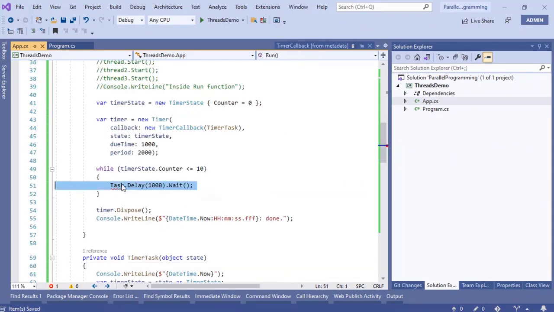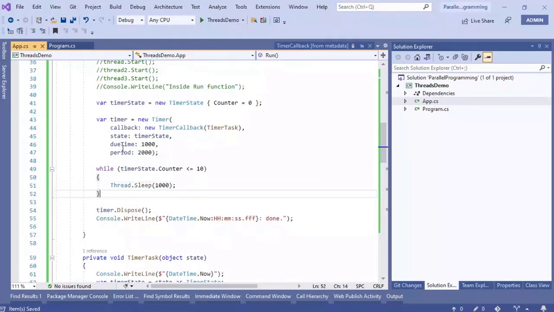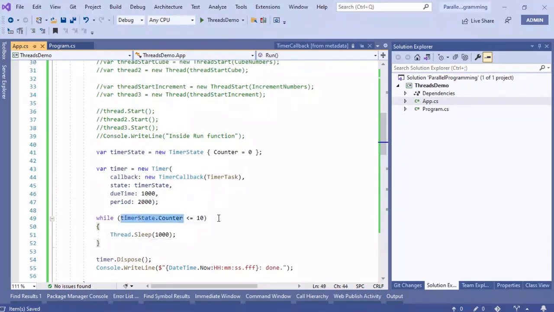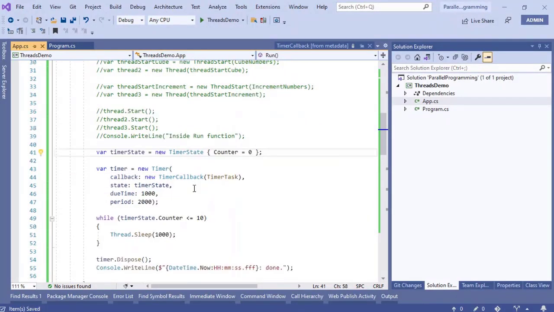Okay, now I'm going to ignore this. I'm going to say Thread.Sleep, and I'm going to give a 1 second delay. So let's run through this code one more time. We have created an object called TimerState. TimerState has a public member called counter, right?